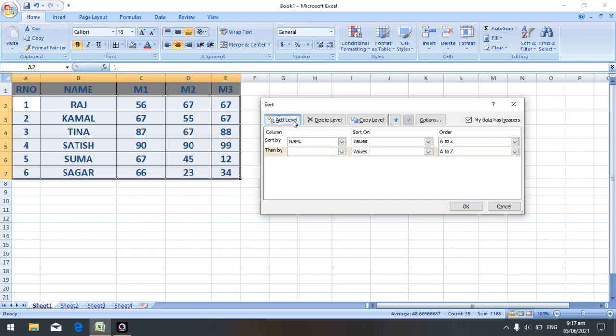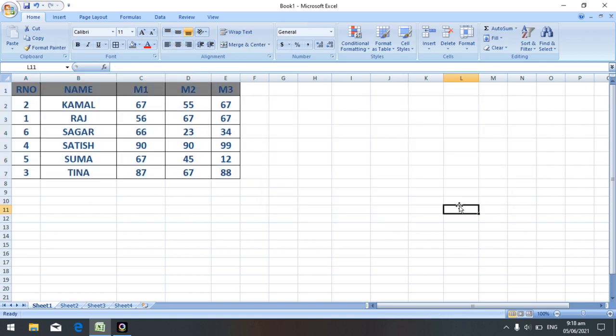Then add level. After name I will use M3. Then again values. So if your column consists of names, alphabets, on that time it gives the option A to Z and Z to A. And if your column consists of numbers, on that time it uses smallest to largest and largest to smallest. So click on OK. According to that, automatically it sorts your entire table.